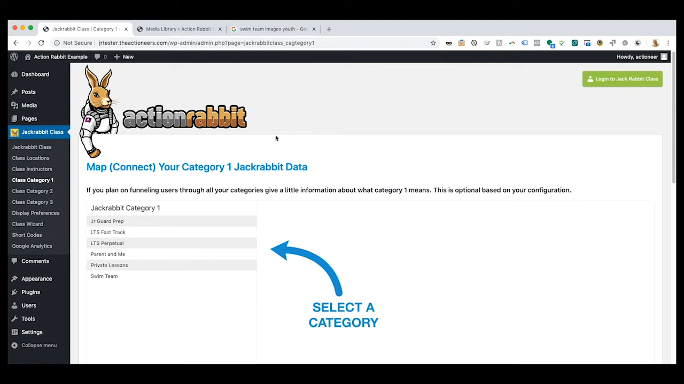So here, under Category 1, you're going to see all the Category 1s that have been pulled in from your active Jackrabbit class data. So to begin adding information to them, just click on whichever one you like. We're going to click Junior Guard Prep.